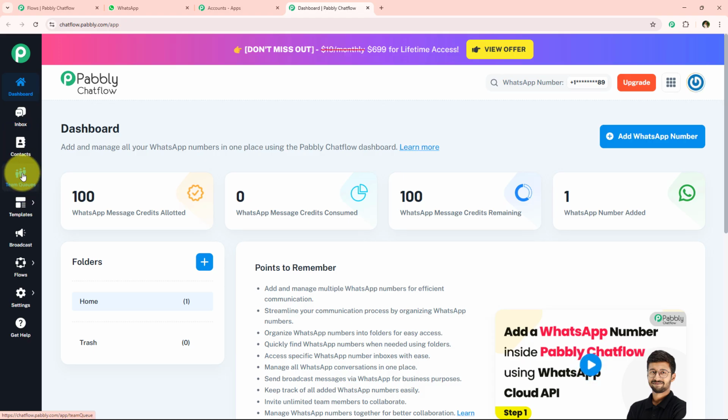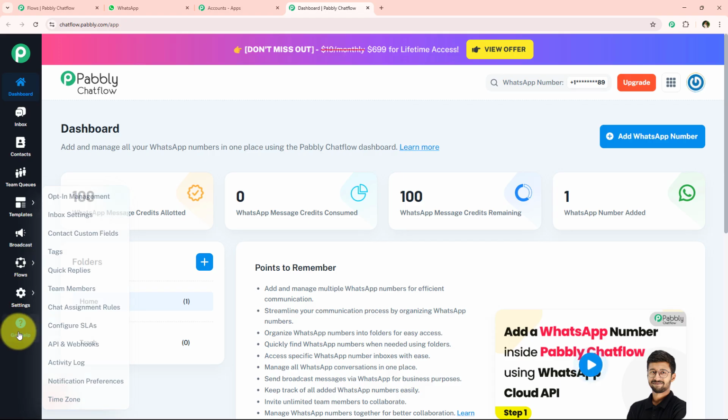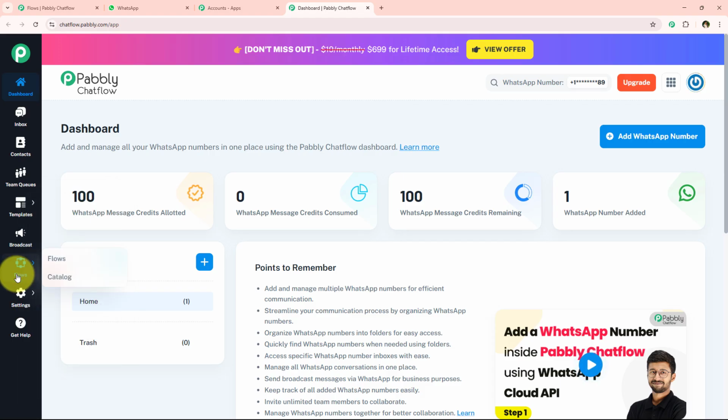Now we have team queues, so you can assign chats or contacts to your teams with the help of this section. Next we have templates, where you can create templates and send templated messages to your users. Then we have broadcast. You can also create broadcasts with the help of Pabbly Chatflow. And then we have flows. We are going to use flows today to create a chatbot. For the rest of the features we have settings and get help.